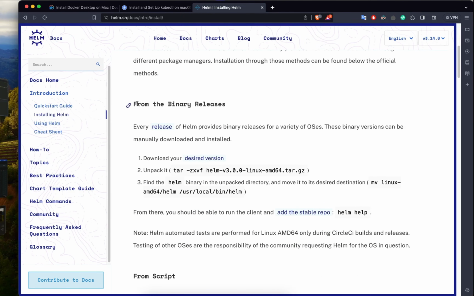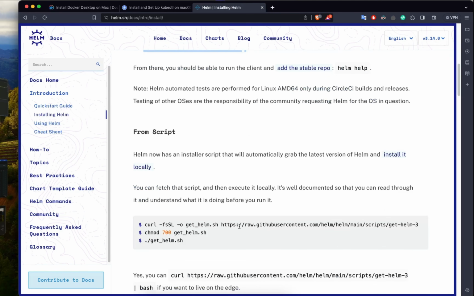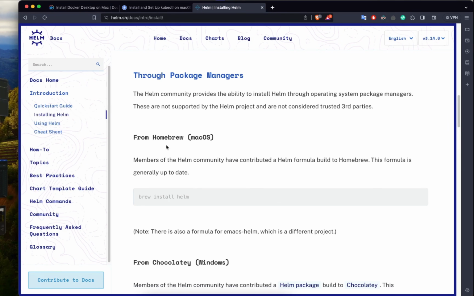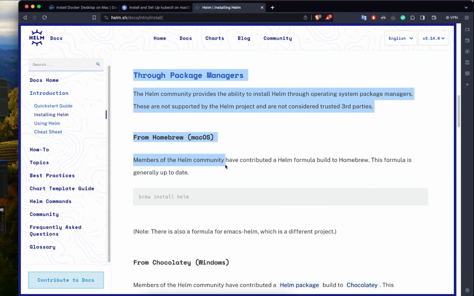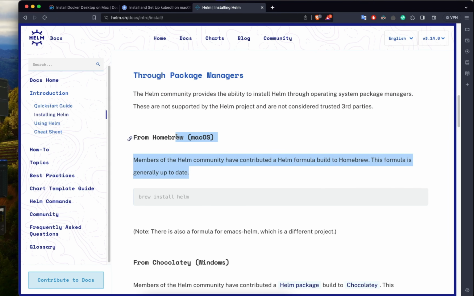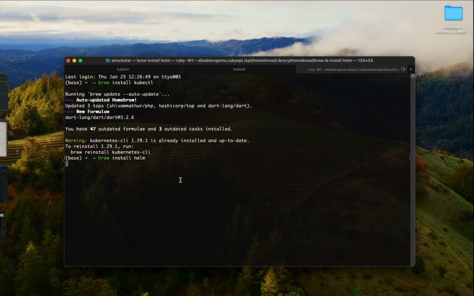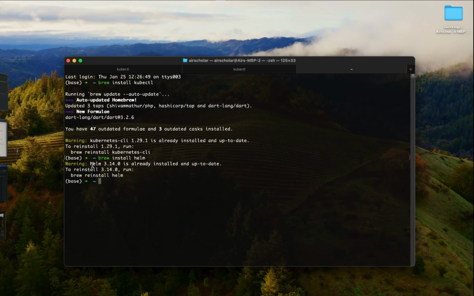Now, if you're using the binary version, you can get it installed using this: download the version, unpack it, then do the needful by copying and moving all those files. But I'm not going to be doing that. Like I said, I prefer the package manager in my own case. So I'll be using brew install helm. If I copy this command and go to the terminal and run this, you can see that Helm is already installed on my machine and up to date.